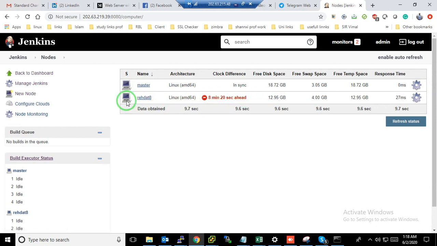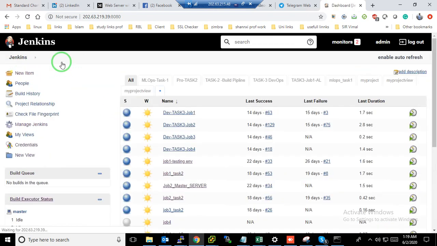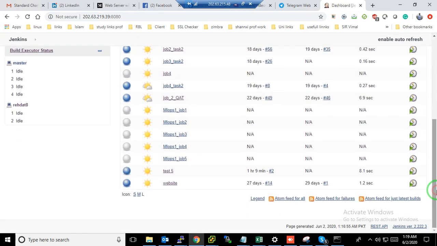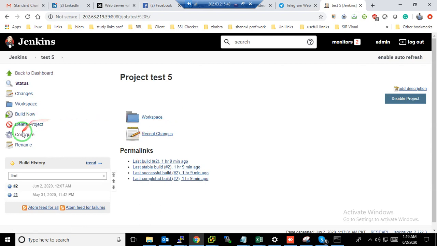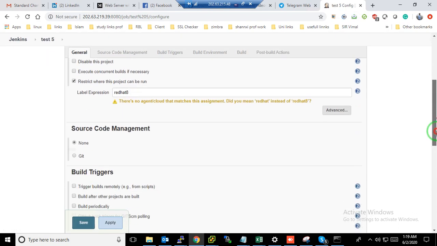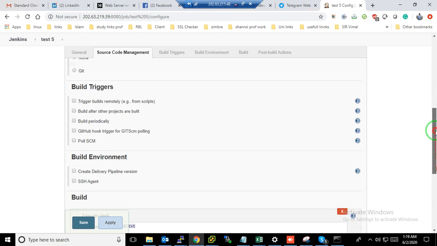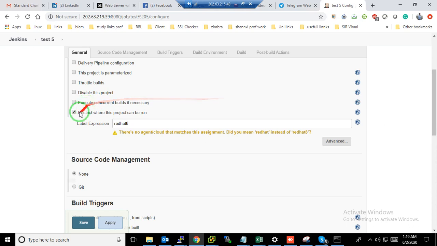After that, you can see here the label is red hat. So let's create a job. I have already created the job for this, which is test 5. For configuring the job, you are going to configure a job for your Red Hat 8 Linux commands that need to be run on your slave node. I just created the touch command here to create my file. It's very simple, you can create anything.